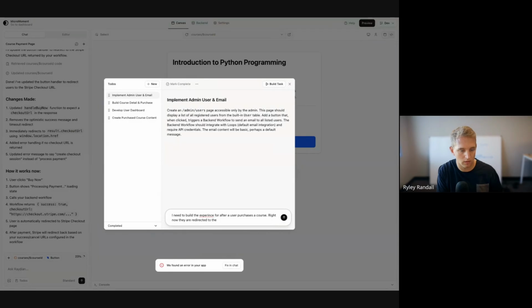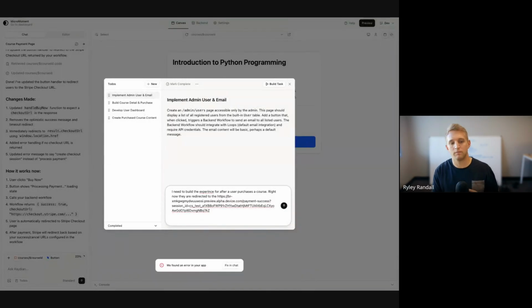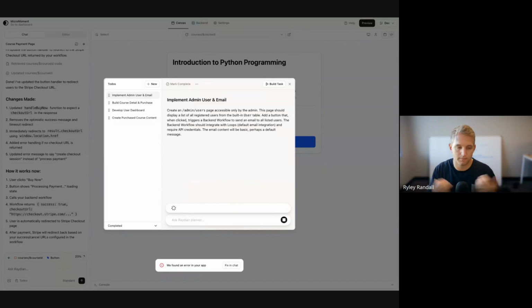to the... I've used Stripe quite a bit, so I could probably give it more direction, but I'm going to try and be a little bit vague and just say, I need to handle adding the course to the user after they purchase. Just because I'm a little curious about what it's going to do.